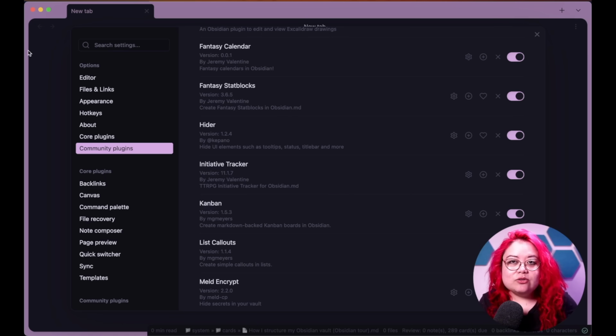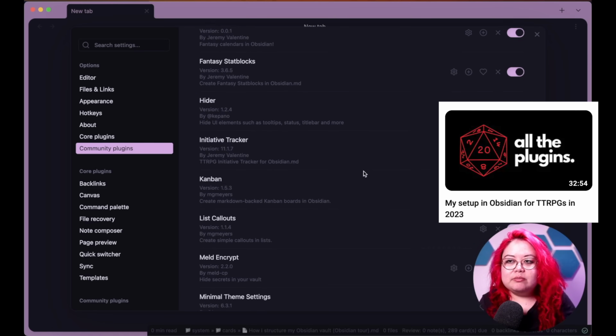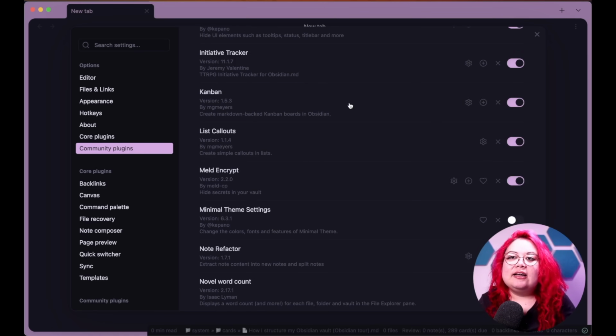So I used it to get rid of this toolbar that was here that was so ugly, that was constantly filling up with different plugins. I don't like to use it, and as a result, I think my Obsidian workspace just looks so much cleaner and less distracting. Initiative Tracker I still use heavily for TTRPGs. I've also talked about that.